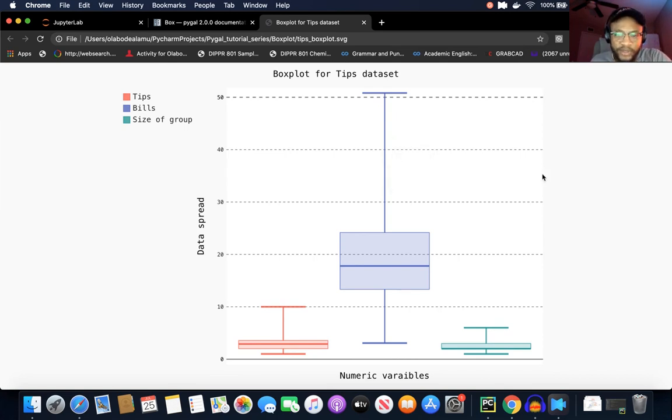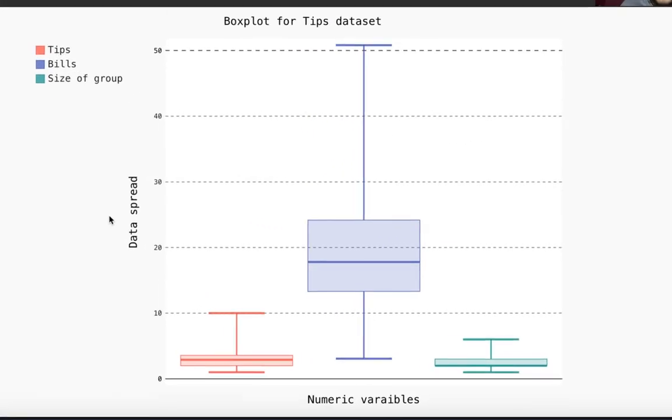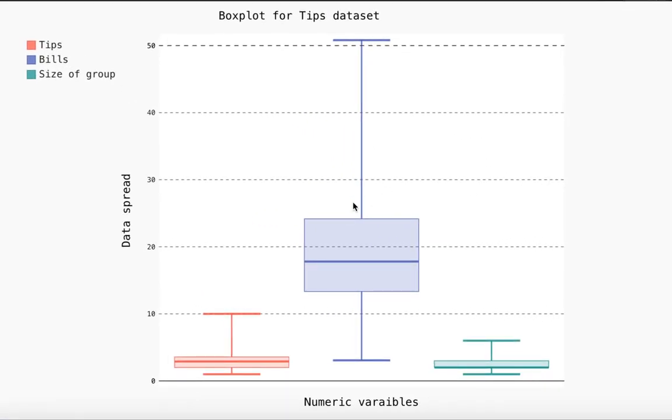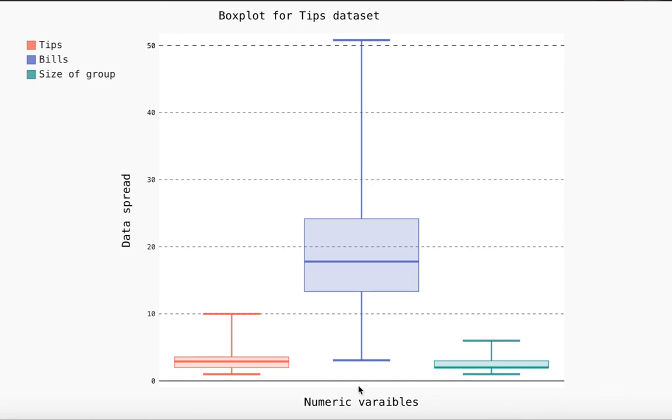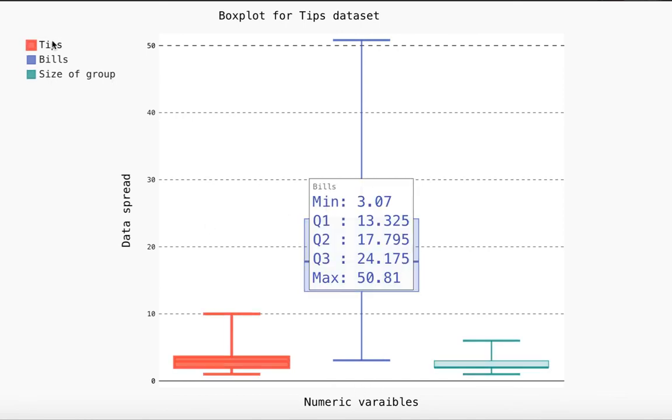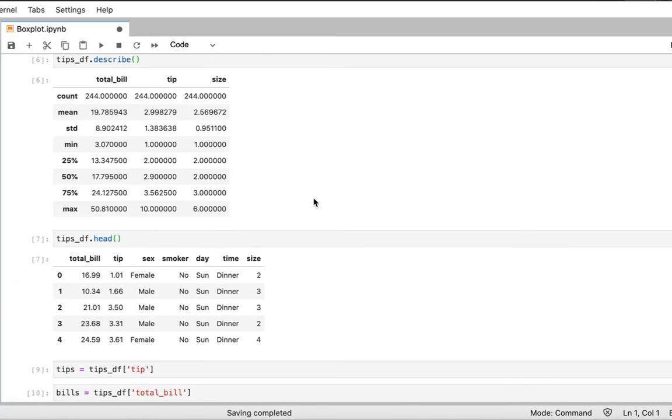So this is the beautiful thing about boxplots. It just shows you graphically what the spread of the data is. So you can see the bills, which is this. It has a much greater spread than the size of the group or the tips. If you look at it, the maximum is 50. The first quartile, third quartile, middle quartile, which is the median, 17.79. So let's double check that. Yeah, exactly the same thing.